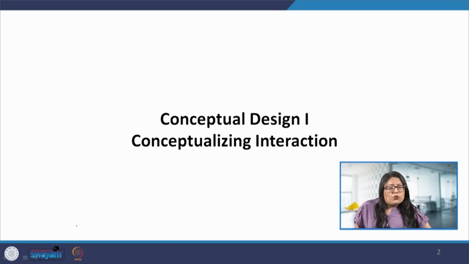There are broadly two reasons why we need to conceptualize interaction. One is to find out what is the benefit of the proposed product and how feasible it is. Is it solving some problem of the users? Is it going to add some value, or will it be desirable for a larger number of people?